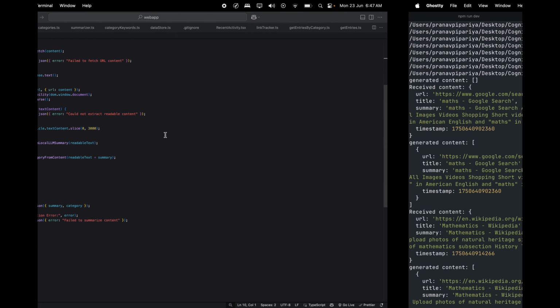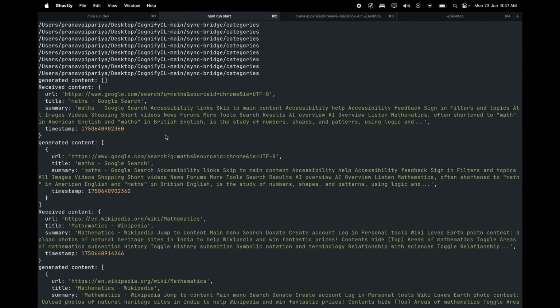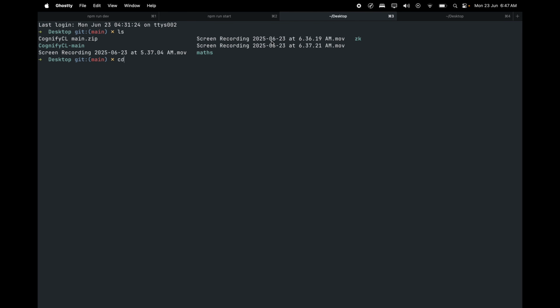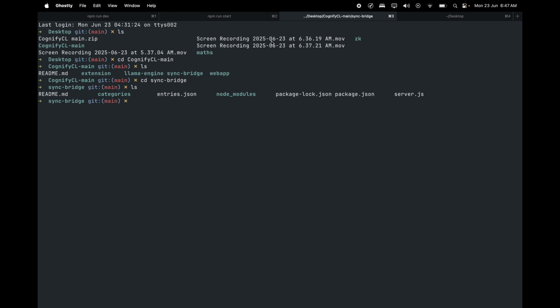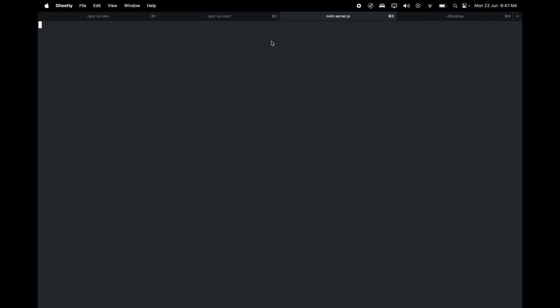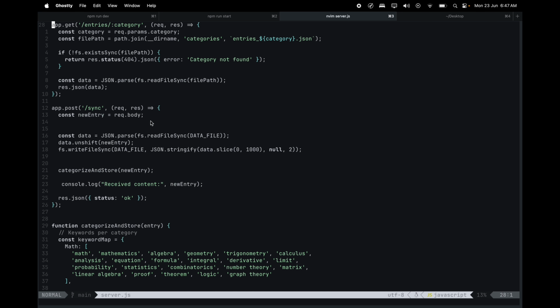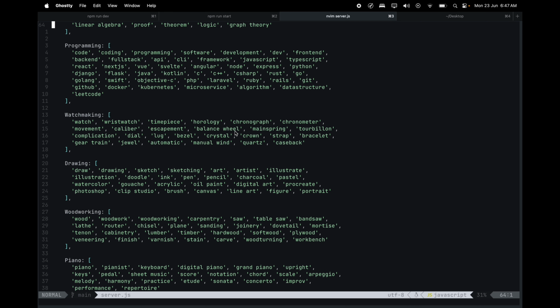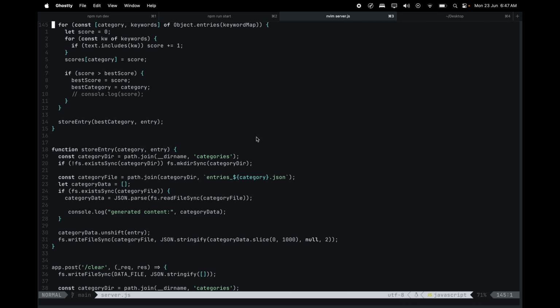Okay, this is just for the web app. I'll show it to you through this. So this is basically the server code. See what it is essentially doing. It is categorizing things using the keyword and the keyword frequency basically.